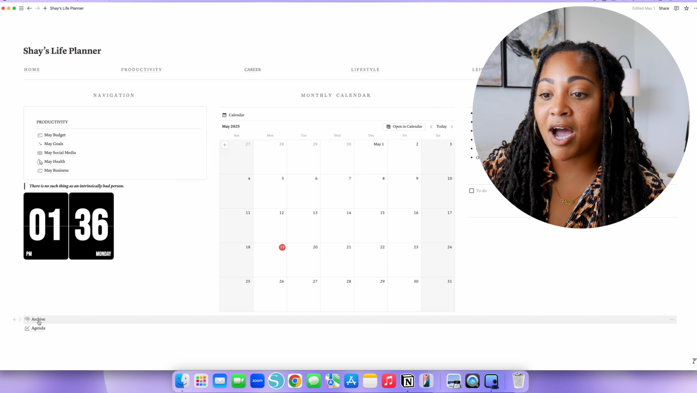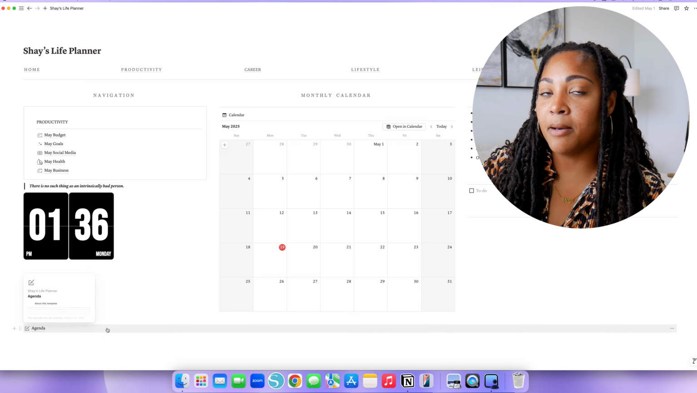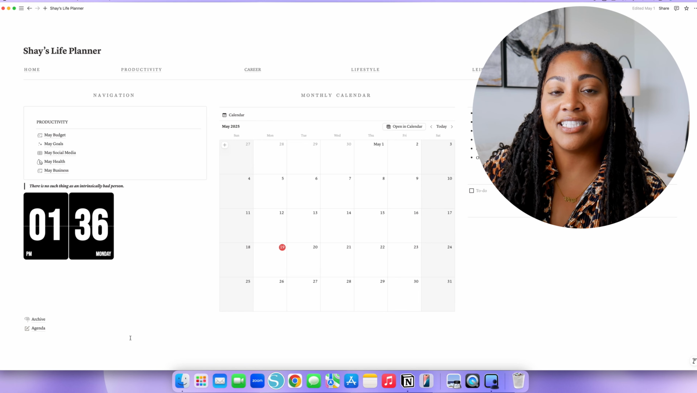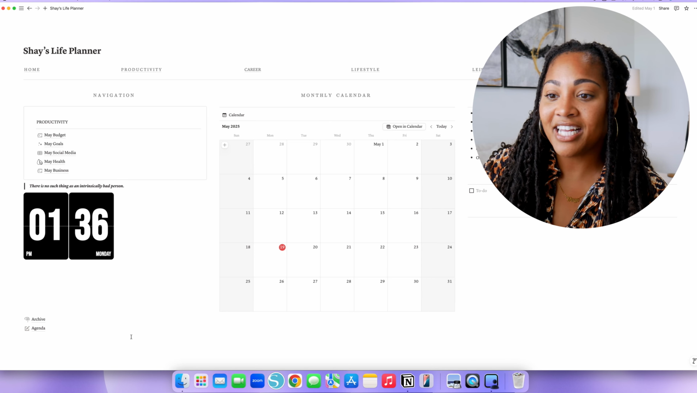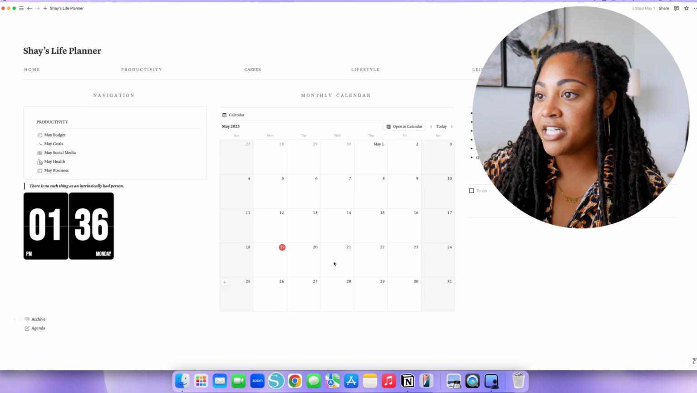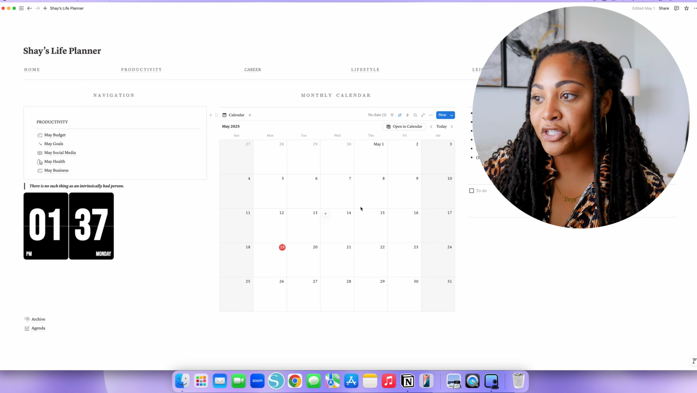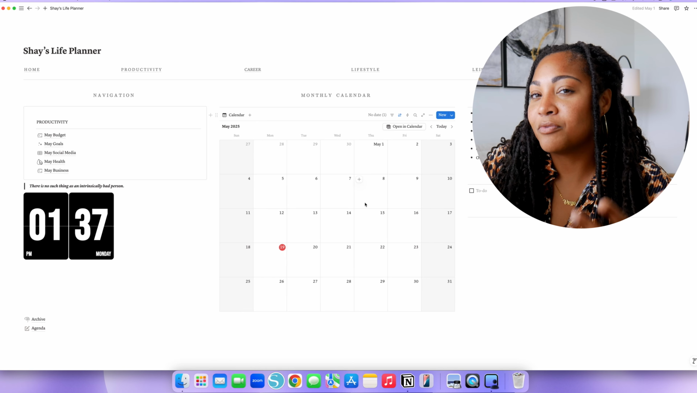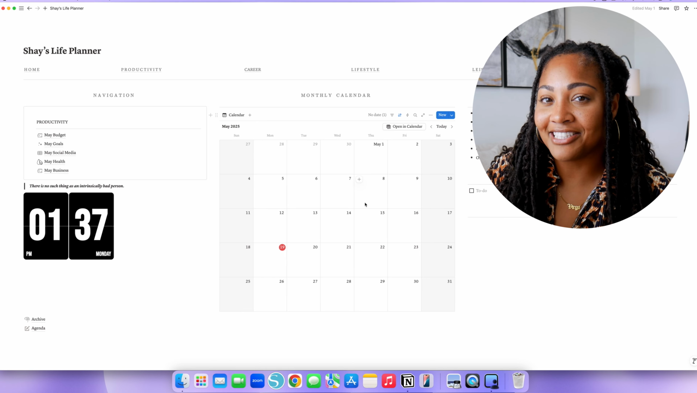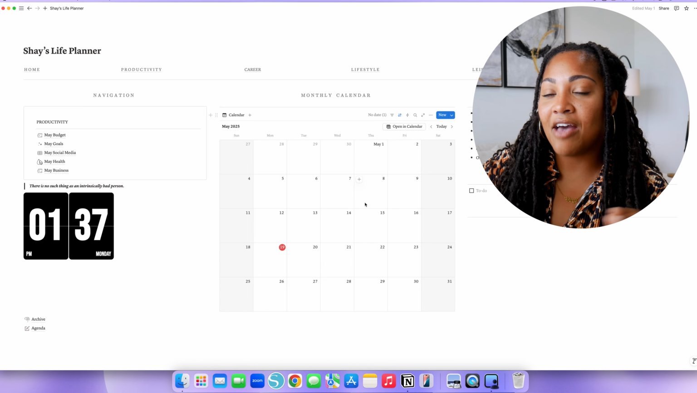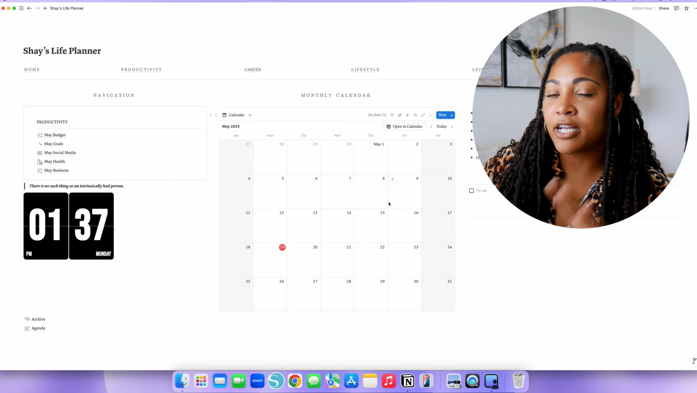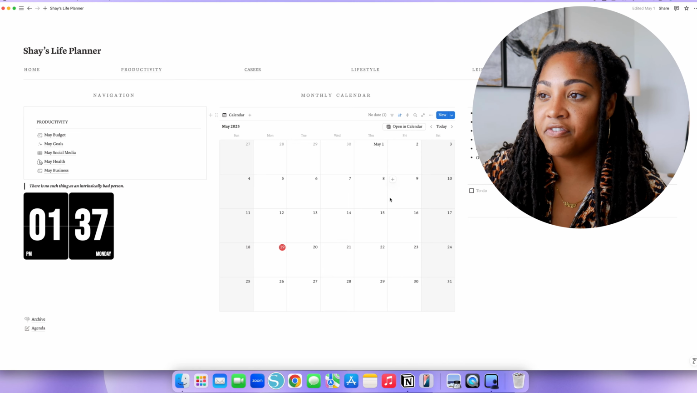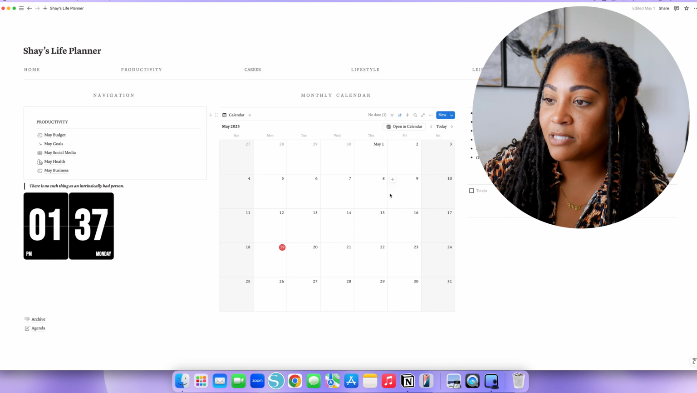I have a quick link to my archive, which is where I put a bunch of the information I don't really need in my face, but information that I want to be able to access at some point in the future. I have a quick link to my agenda. I have my calendar here. I don't really care about the Notion calendar or the calendar in general. I do like having it here just so I can see quick dates, like an overview, but I don't really need to know the events of my life here in Notion because I don't open this page a whole lot.